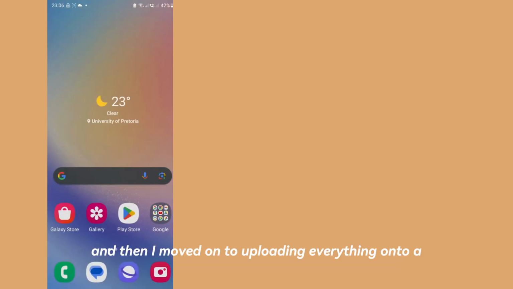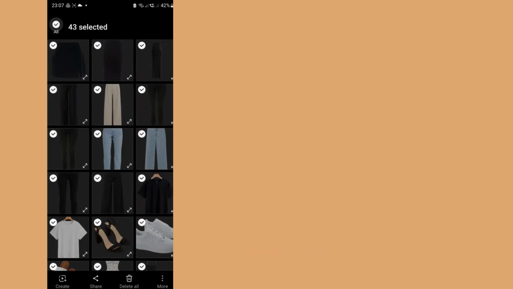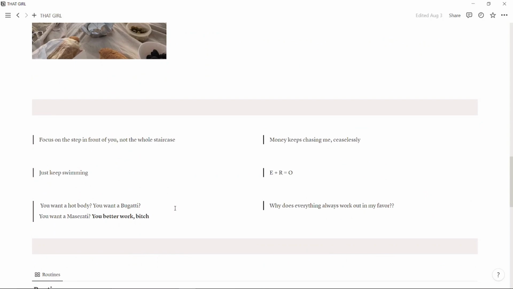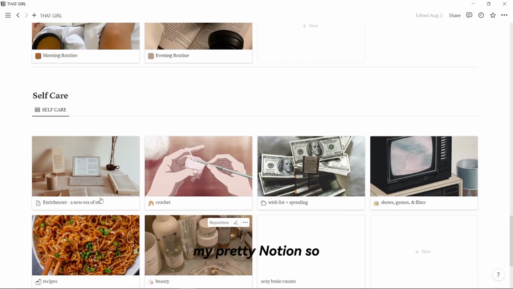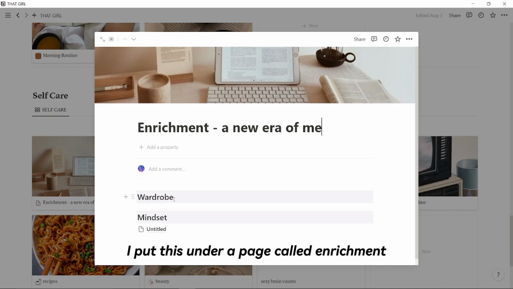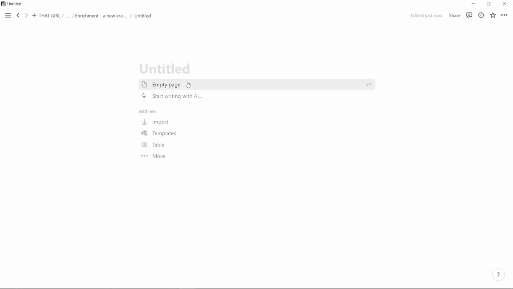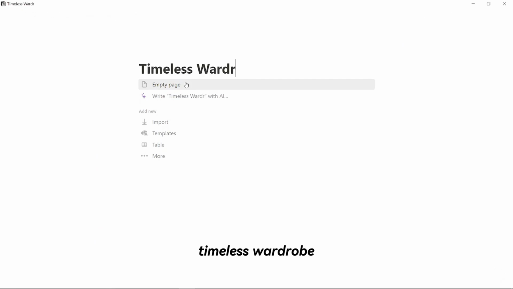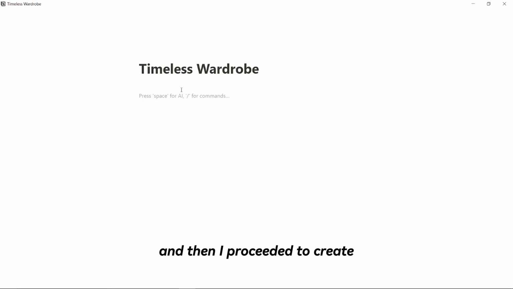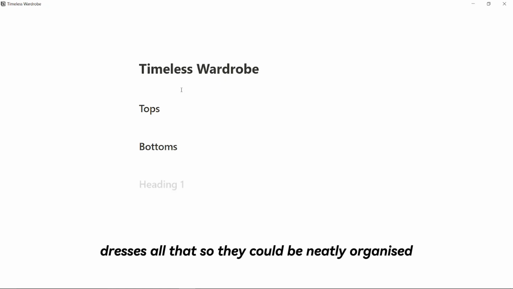And then I moved on to uploading everything onto a Google Drive I opened. So here's my Notion, my pretty Notion. So I put this under a page called enrichment and opened another page. Within that page, I gave it a title, Timeless Wardrobe, and then I proceeded to create different main titles for each of my clothing, like subtitles, tops, bottoms, dresses, all that, so they could be neatly organized.